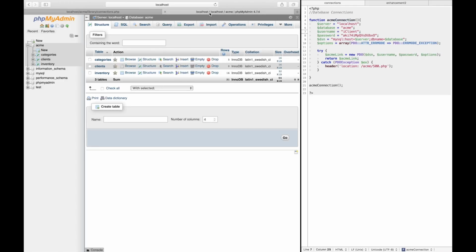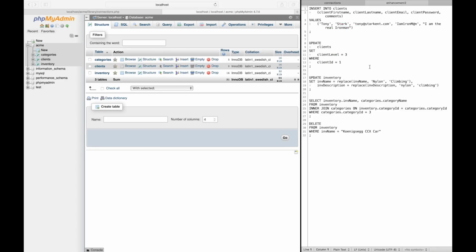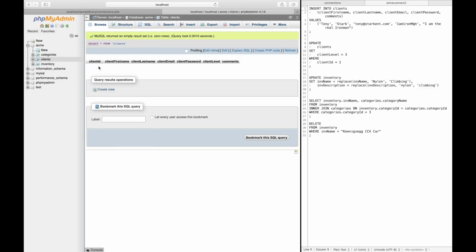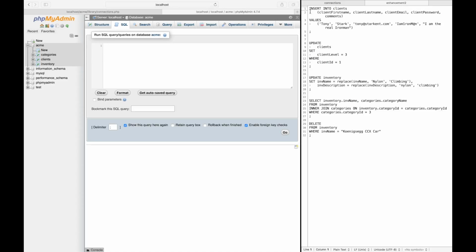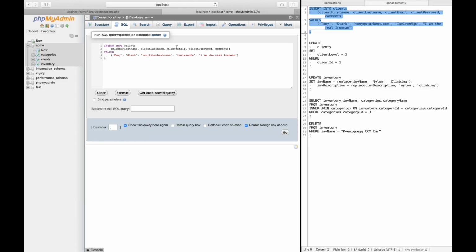Secondly, I'm going to present my queries for the SQL. And first of all, I had the three tables: the category, the client, and the inventory. As you can see, the client's table is completely empty. So I'm going to use the SQL to execute these queries. And first of all, I'm going to create the Tony Stark user in my client's table.